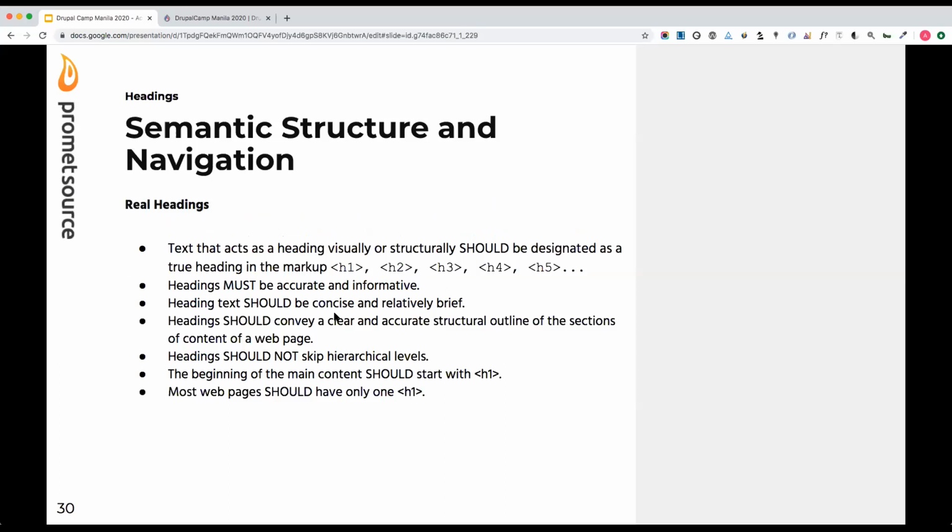Okay, so text that acts as a heading visually or structurally should be designated as a true heading markup: H1, H2, H3, H4, and H5. Headings should not be just styled and set to bold or strong font weight. Instead, they should use the actual, true heading markup. It also helps with screen readers and also with SEO.